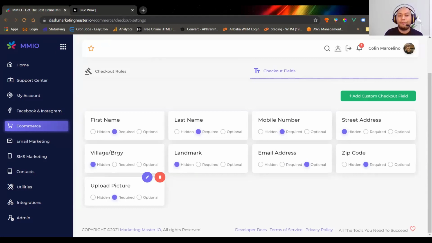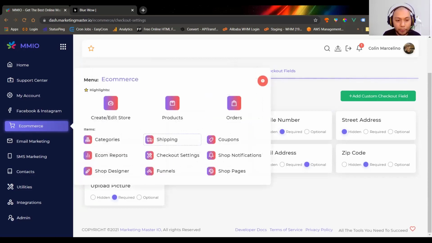If you want an additional checkout field or to remove parts of the checkout fields, just go to checkout settings and then go to checkout fields, and then you can play around with the settings so that you can achieve what your e-commerce store needs for the checkout settings. Okay, now let's proceed to another feature. Let's go to the shop notifications.